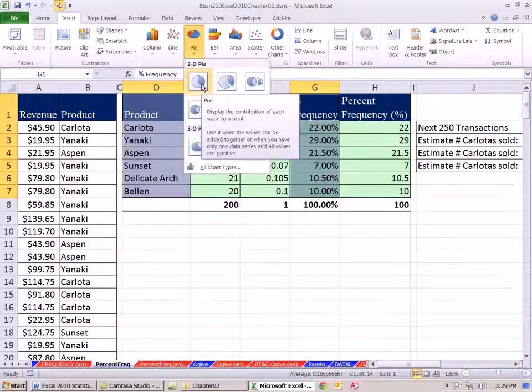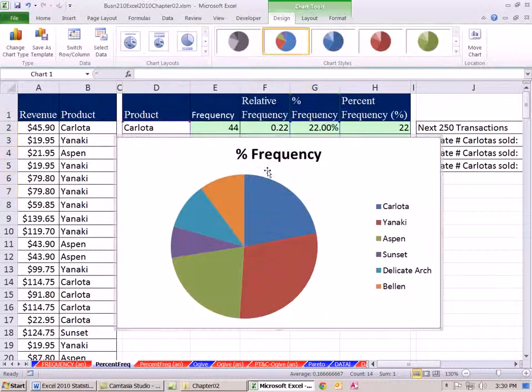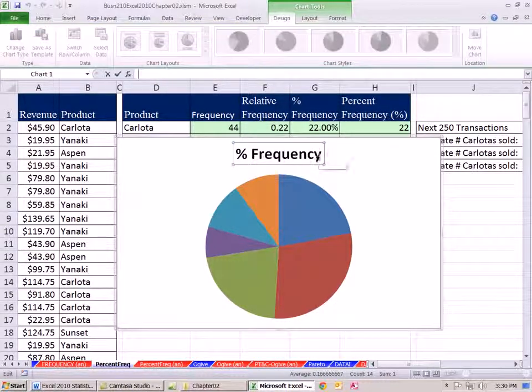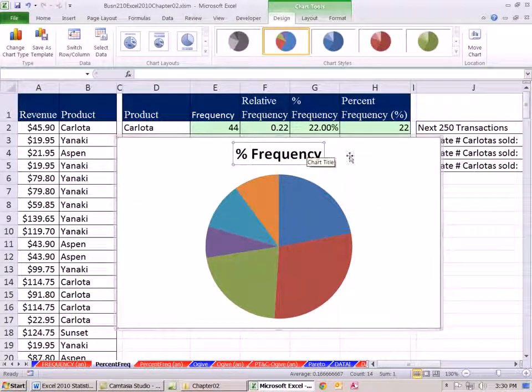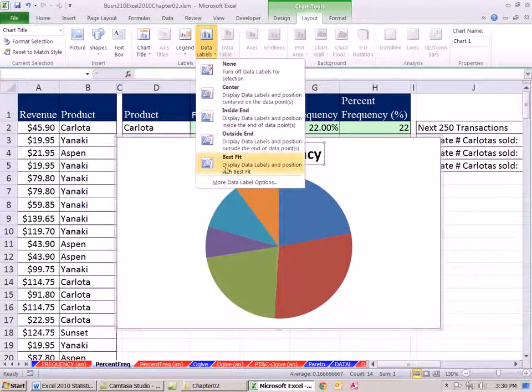The rule about pie, and we talked about this in chapter 00, don't use these. It distorts the percentages. I'm going to use the flat one. It doesn't distort the percentages. I can click on this and delete. I can click here and type up here. I'm going to leave that percent frequency. That's fine. We could have a more explicit title if we wanted. I'm going to go up to Layout, Data Labels, and I'm going down to More.